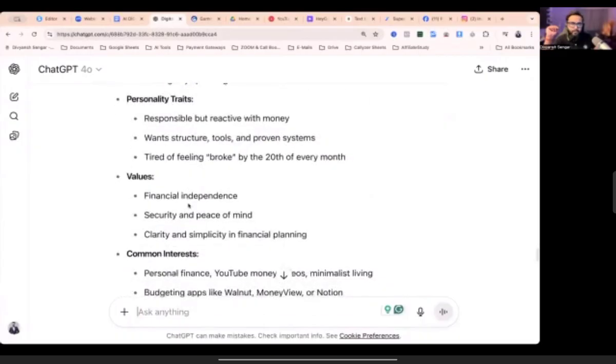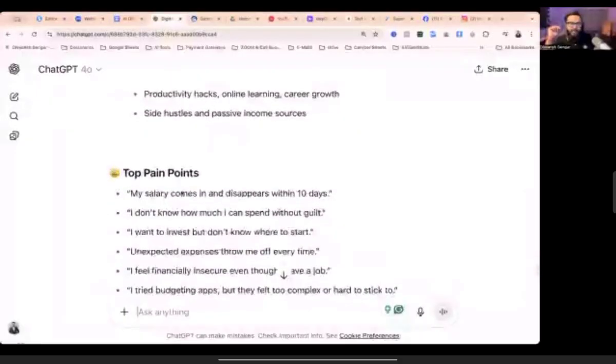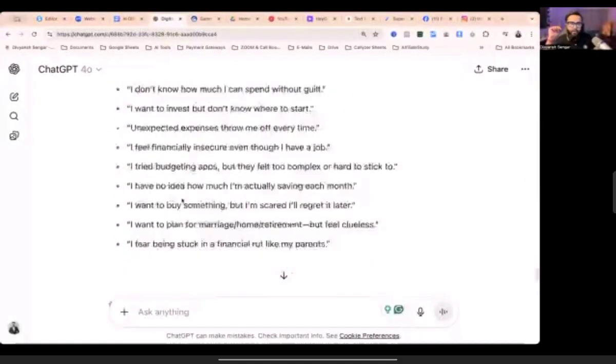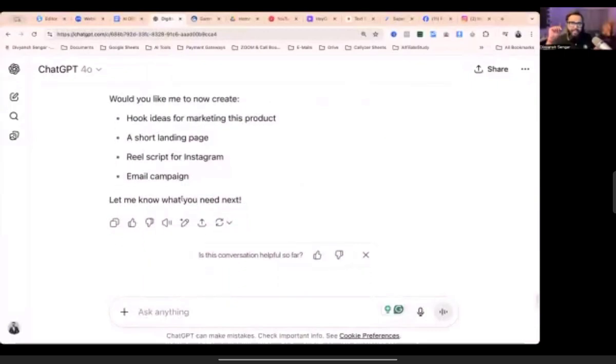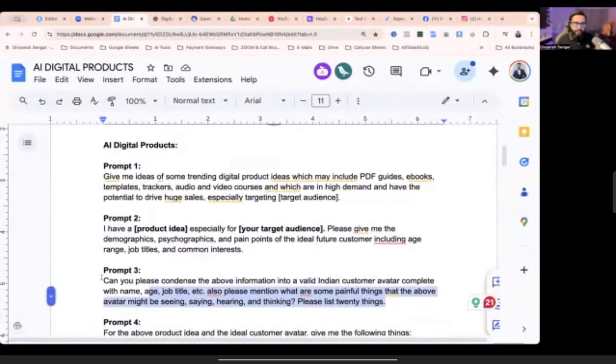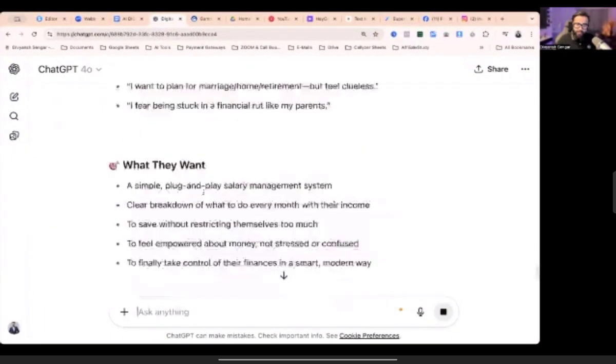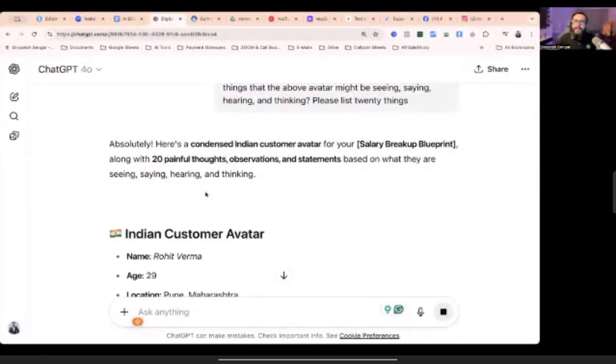What are their psychographics? Their lifestyle, personality traits, value system, common interests. Apart from that, their pain points, what are the top pain points, and what they want in their life. After that, to condense this information and get more detailed but to the point information about this target audience, we're going to use prompt number 3. We are doing all these activities to get more and more information about our target audience, which will help us prepare better marketing material so that they end up buying the product, right?